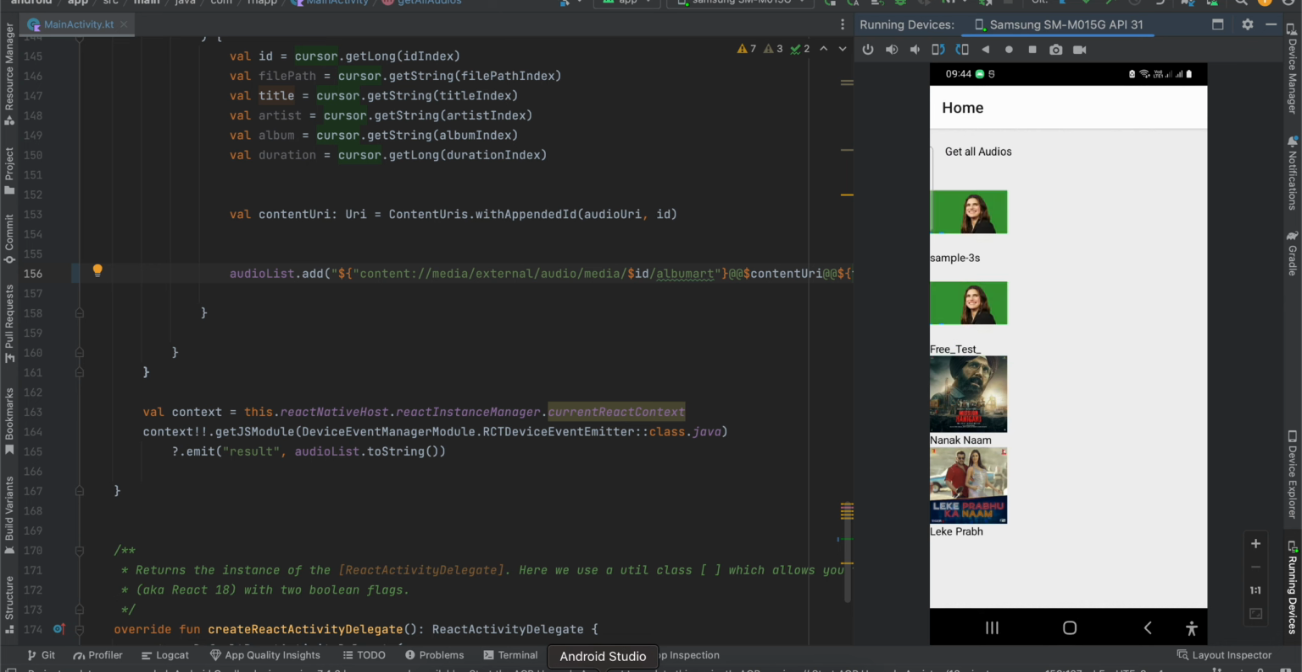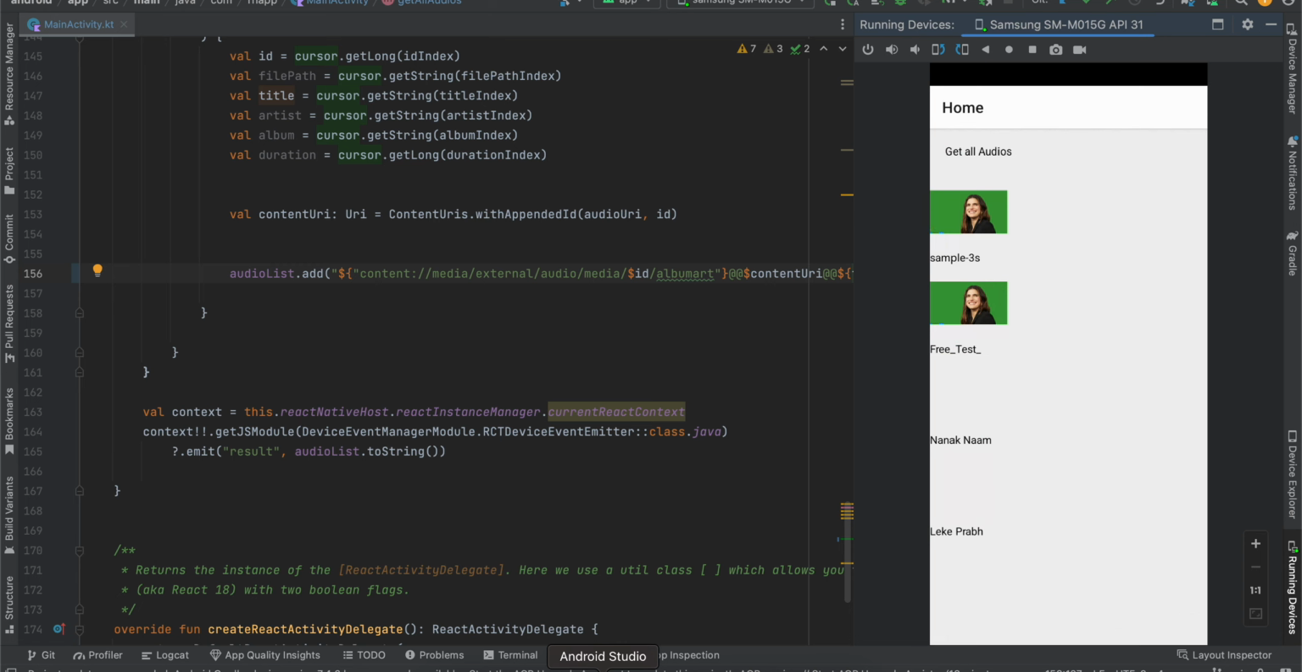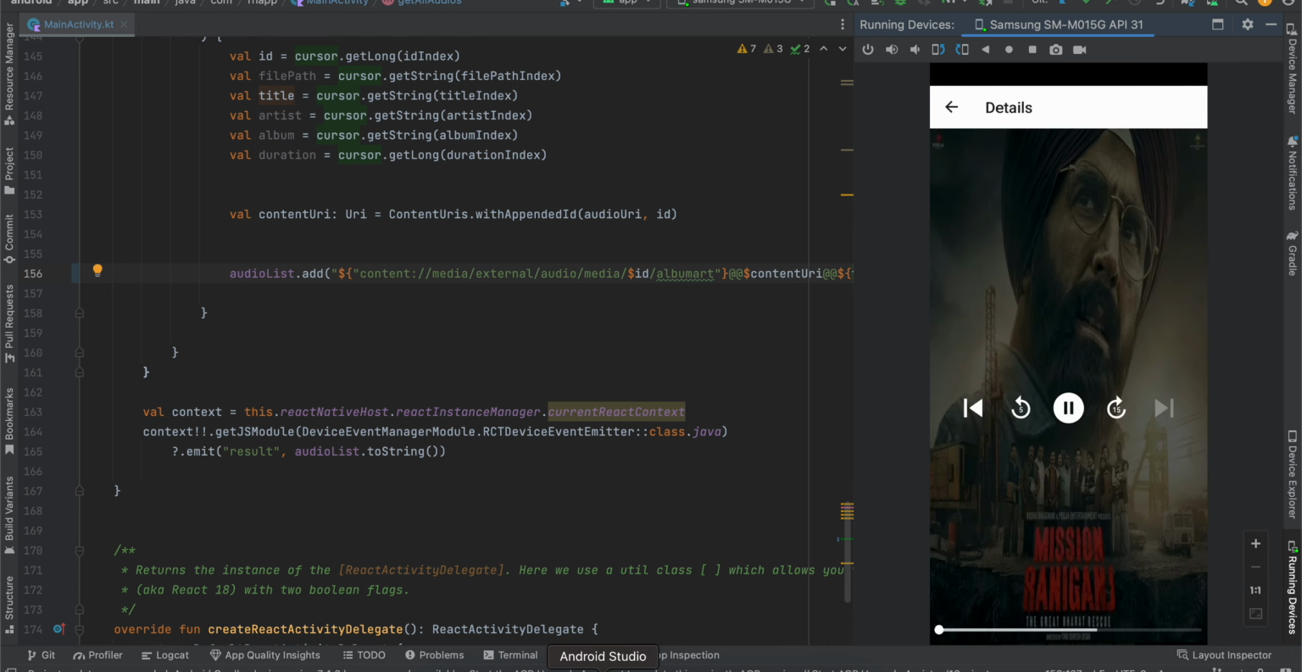The first two files do not have a thumbnail, so I'm displaying a fallback, but the third and fourth one do have it. And if I select any of the audio files, you can see that it has started playing the audio.